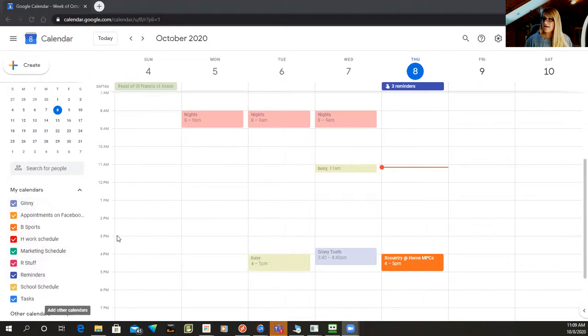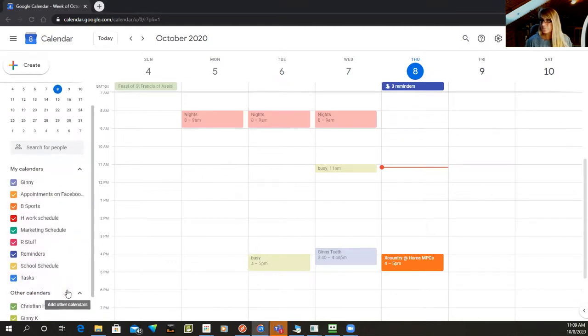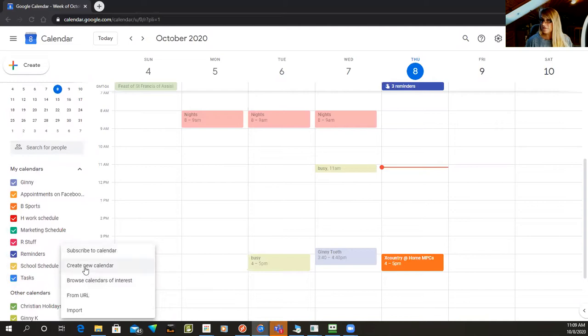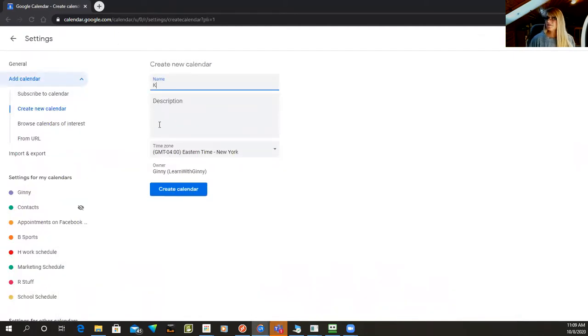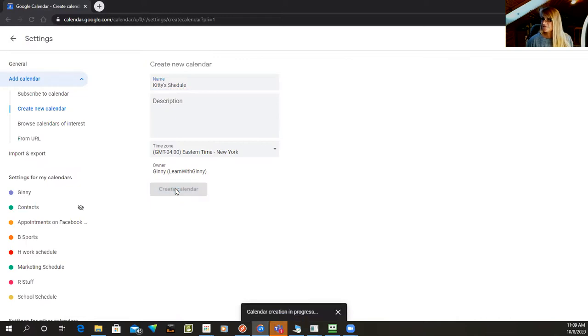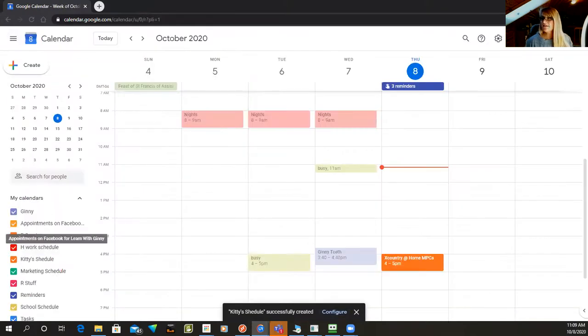So the way you add a calendar, you add a calendar first. That's what you do. So go down here. Add a calendar. Create a new calendar is what you do. You give it a name. I'm just going to call this Kitty's calendar, Kitty's schedule. You create it, and then you go back. After I click here, I click the back button at the top of the screen to go back.